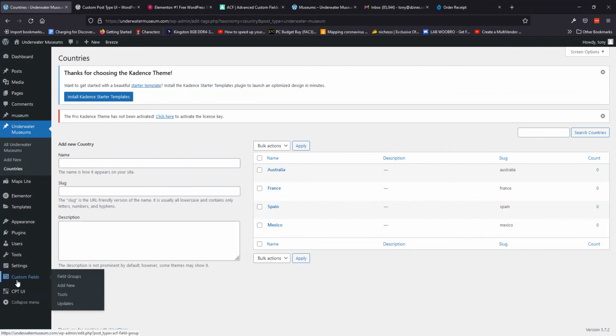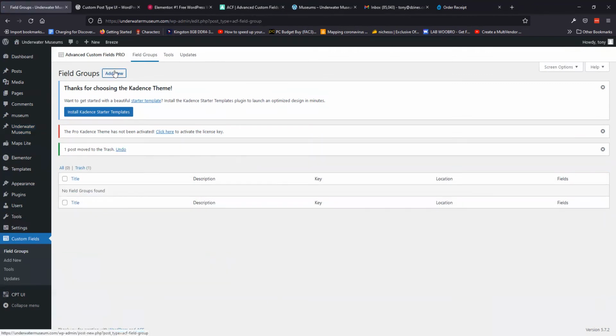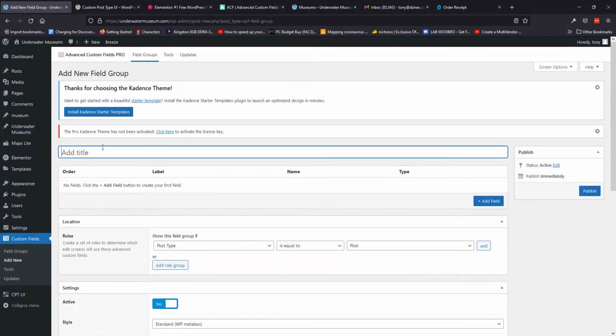Next, we're going to set our field groups in ACF, Advanced Custom Fields. The menu item second from the bottom in the left-hand menu, Custom Fields, that's where we're going to go and have a look. We're going to click on Add New and give it a title. So this can be Underwater Museum Fields.